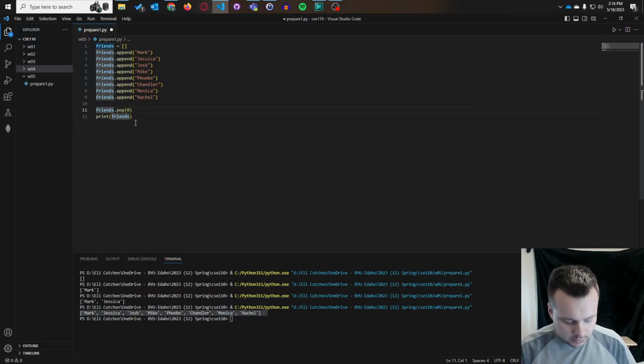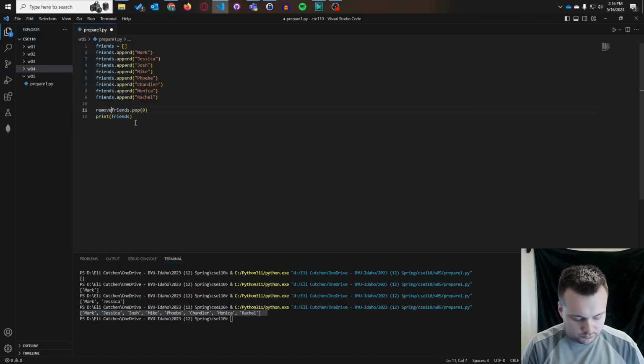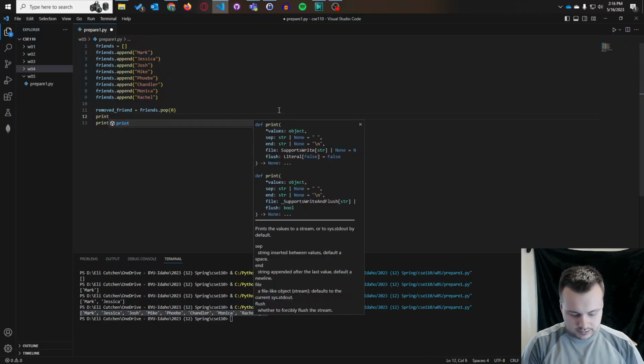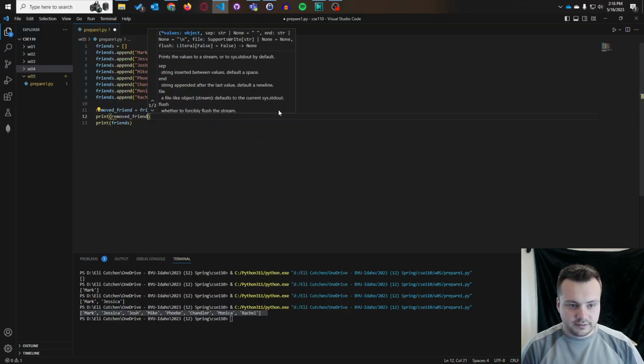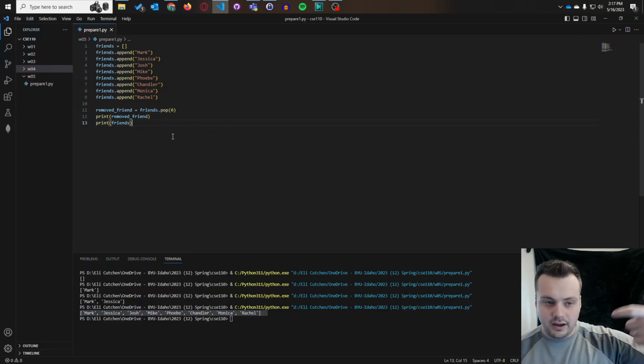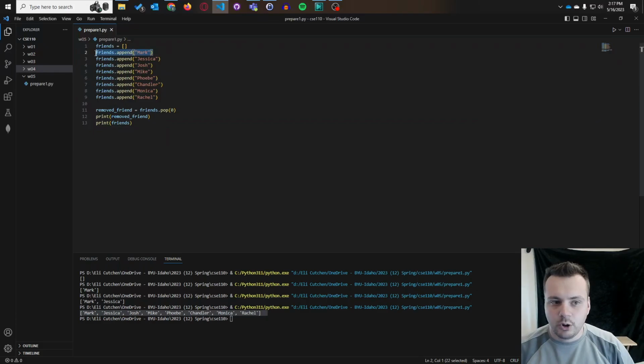So you could put removed friend over here. There we go. You say removed friend is equal to friends.pop(0), and 0 is the location or the index of the very first person. And so then you could just say print removed friend. This way it'll first say Mark, and then it'll print friends, but then Mark won't be in the list.